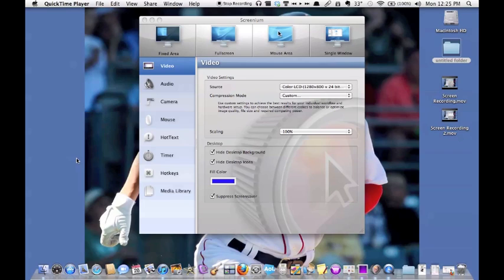Now the ironic thing about this particular program is I can't use Screenium itself to show you the different preferences to get ready to do your screen capture, so I'm using QuickTime 10 to do the actual capture, but I will be showing you examples of the different aspects of Screenium using Screenium. So for now, let's get started.